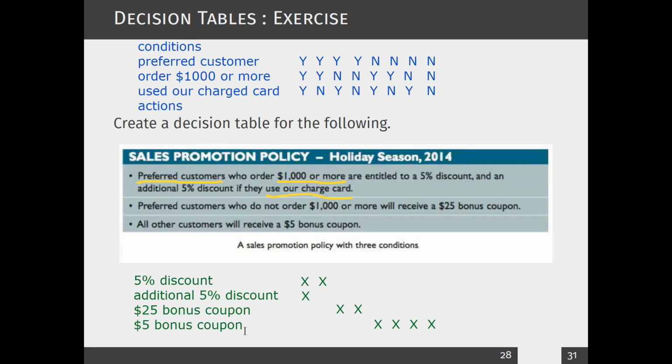Right. Now, decision tables are good, but you can see that it's a bit complex as well, right? Especially when you have a large number of conditions and a large number of actions to make. This is a bit complex. So there's an easier way to do this. So how do you do this easily?